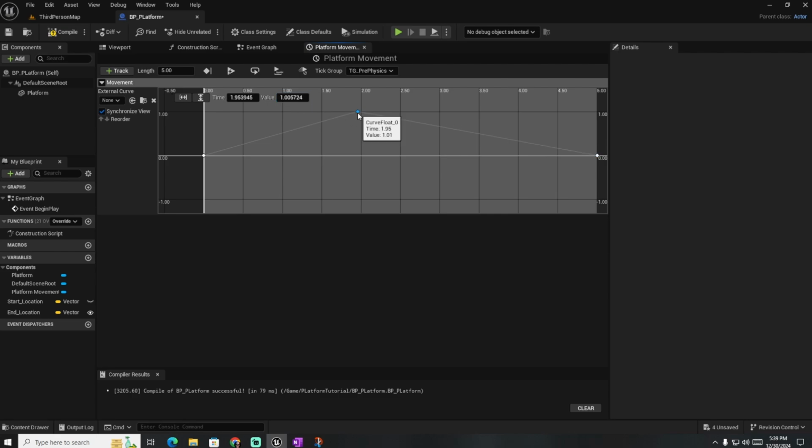Now I'm going to click on the middle key here, and I'm going to give this one a time of 2.5 and a value of 1.0. Now what we want to do is highlight all three of these keys just like so. It doesn't matter which one you click on, but you want to right click on one of them.